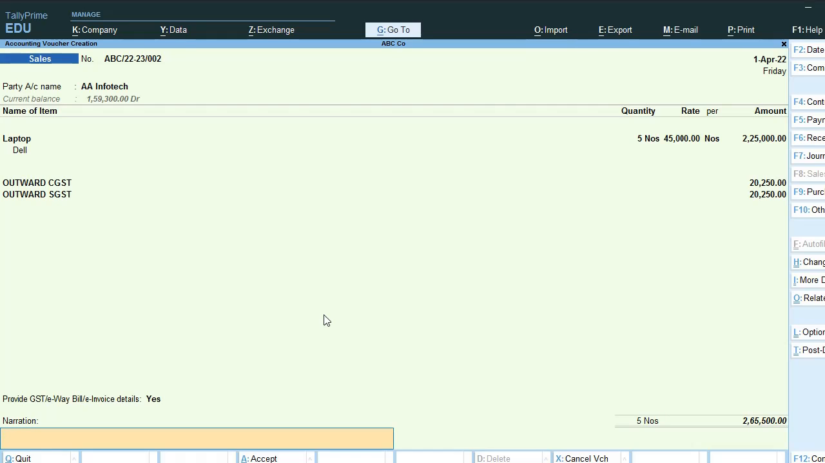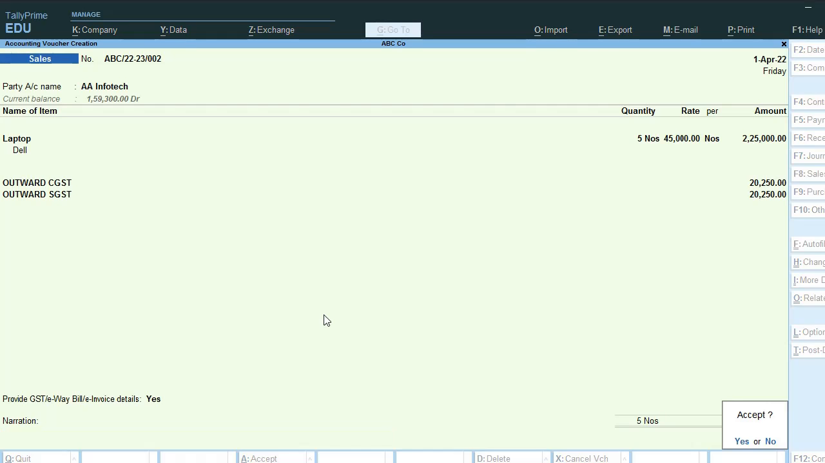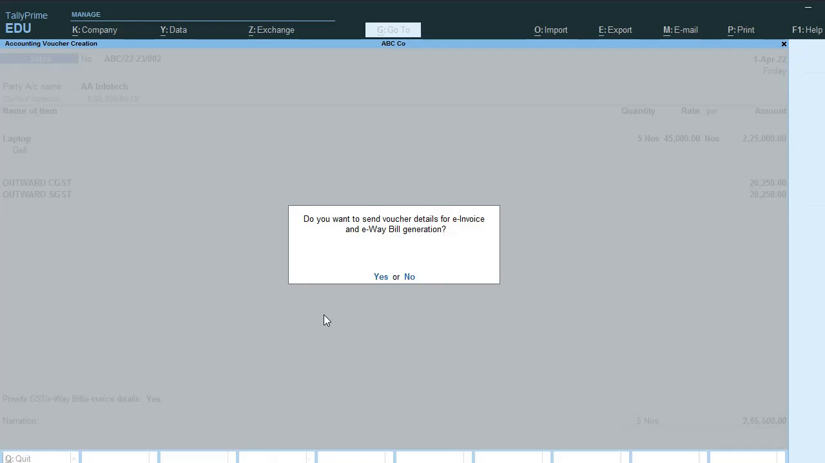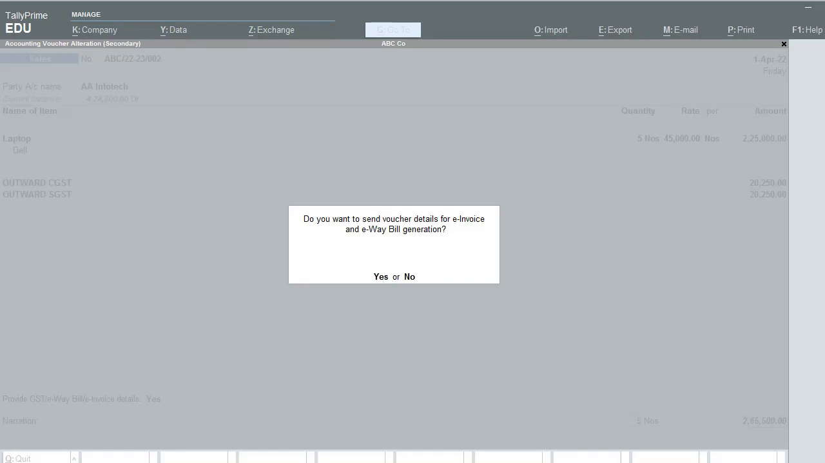After that you accept. Tally Prime is asking, do you want to send voucher detail for e-invoice and e-waybill generation? Choose option yes. After that you have to mention your user ID and password of e-invoice, and e-invoice and e-waybill will be generated by Tally Prime.